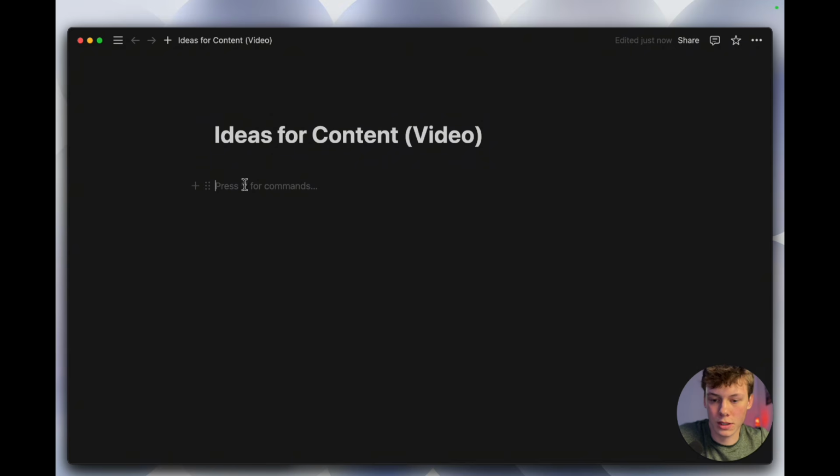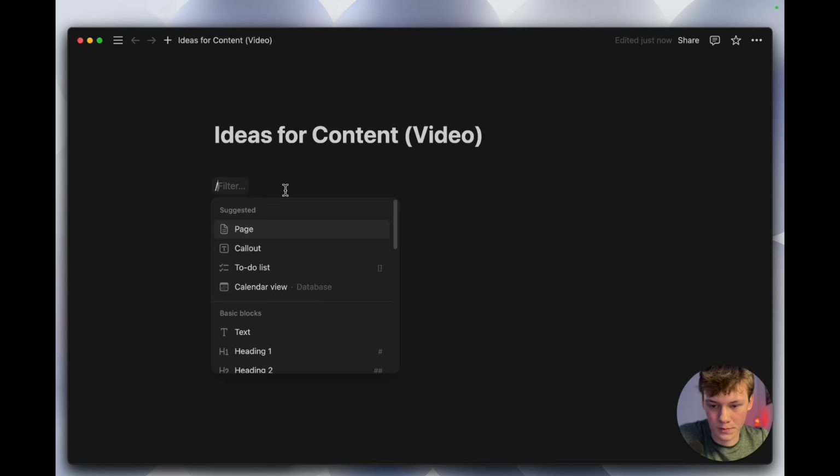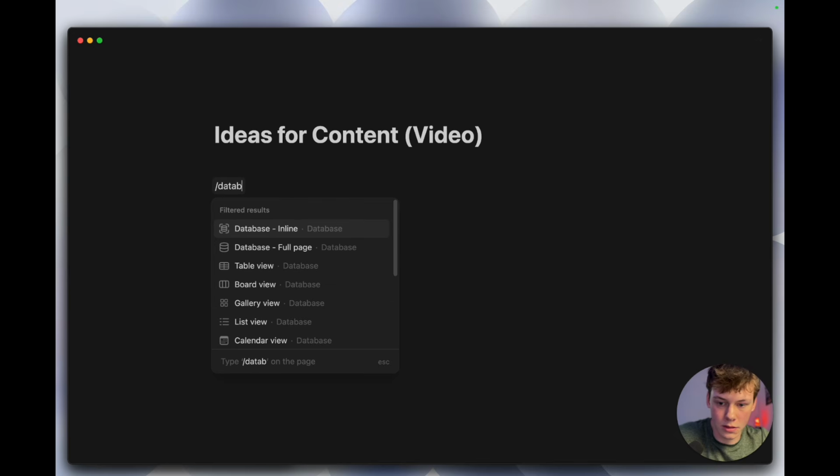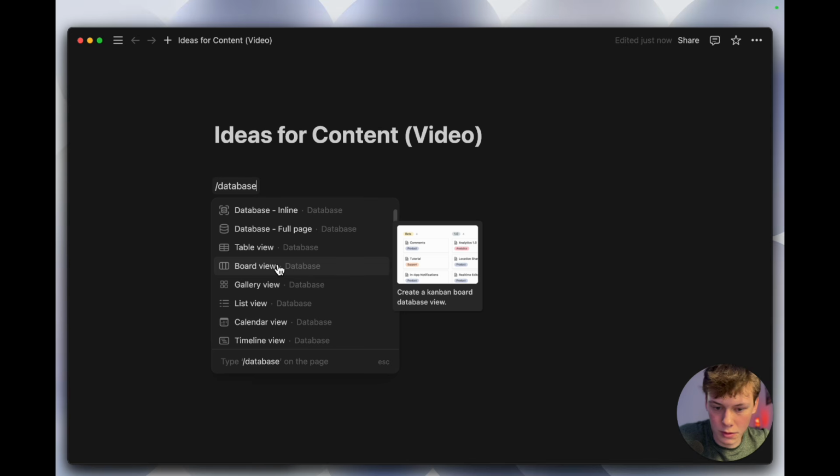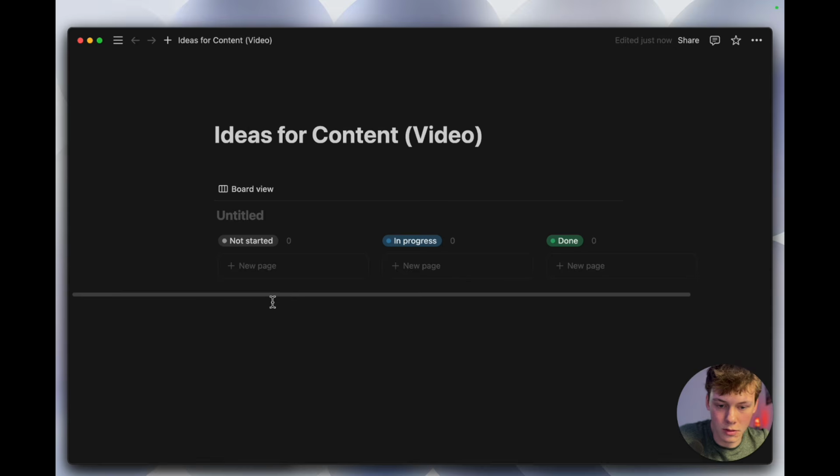So you can see it says press / for commands. Then we're going to type a database. And then we're going to go to a board view for a database. So we're going to select this board view here, and it'll open it up with a page like this. So this untitled is where we're actually going to name the database, which will be important later. So you're going to want to name it something you remember, or you can just leave it open.